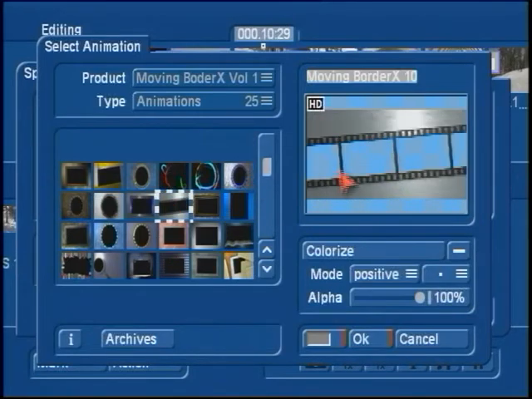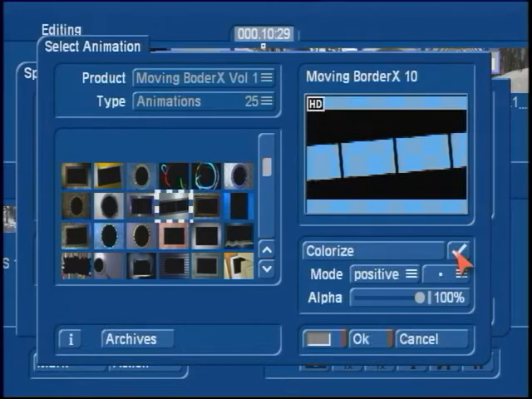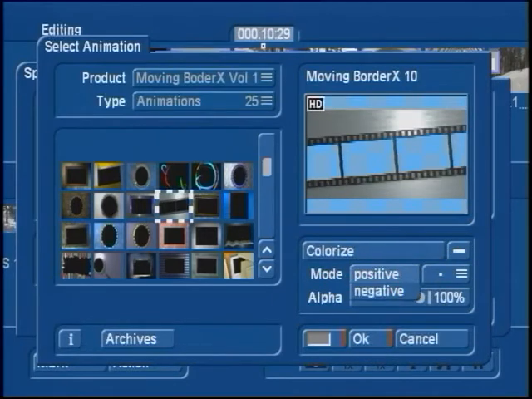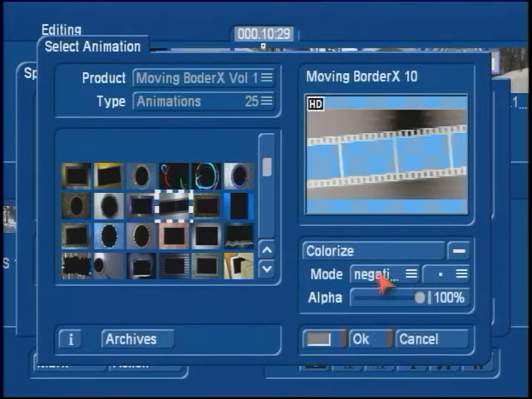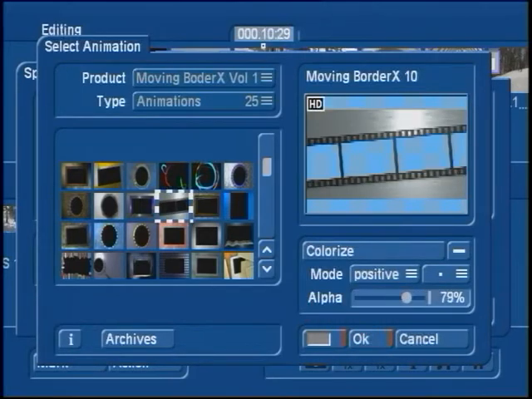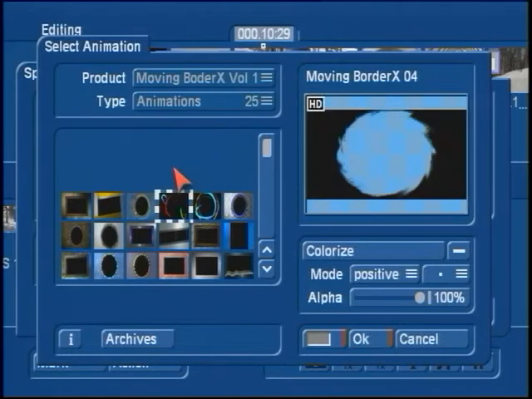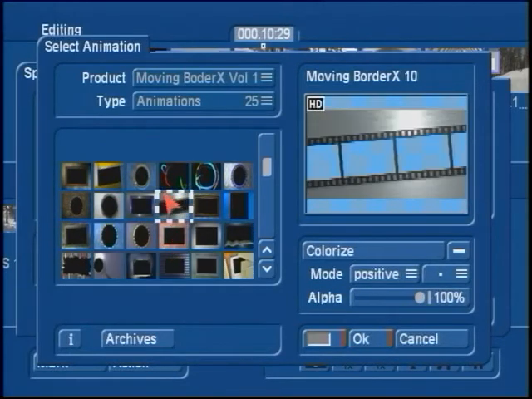Over to the right, you can see a larger preview of what kind of image we're going to be working with. You can do the standard things that you're used to with image pool, such as colorizing this image, or using the modes for positive or negative to flip the positive or negative imagery on it. And you can also make it transparent with your slider. Right now, we're just going to pick a random animation here with a video scene in your scene bin. We'll go ahead and use this film strip.